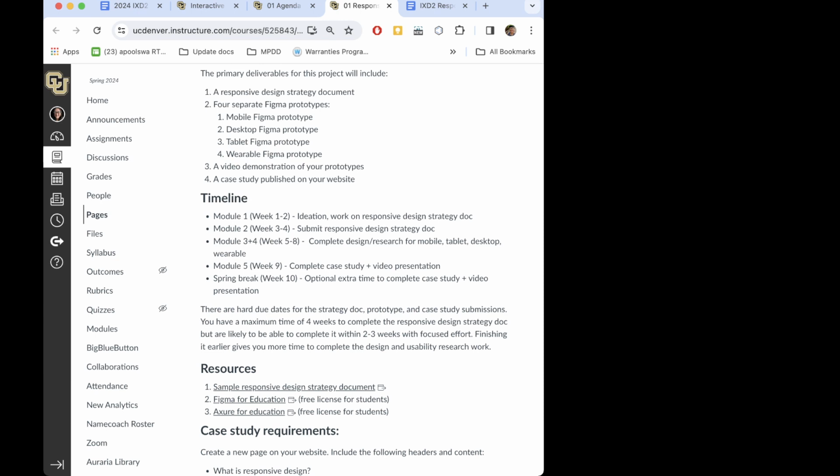So that's between 4 and 5 weeks. I've given you 4 weeks in this timeline budget for you to complete the design and research work for your mobile, tablet, desktop, and wearable experiences. So that's a whole month, nearly 28 days to do that project. In week 9, module 5 is again kind of like a half module, you will complete your case study and your video presentation, and that will take you to spring break. I will extend the due date to the end of spring break if you want the extra time.